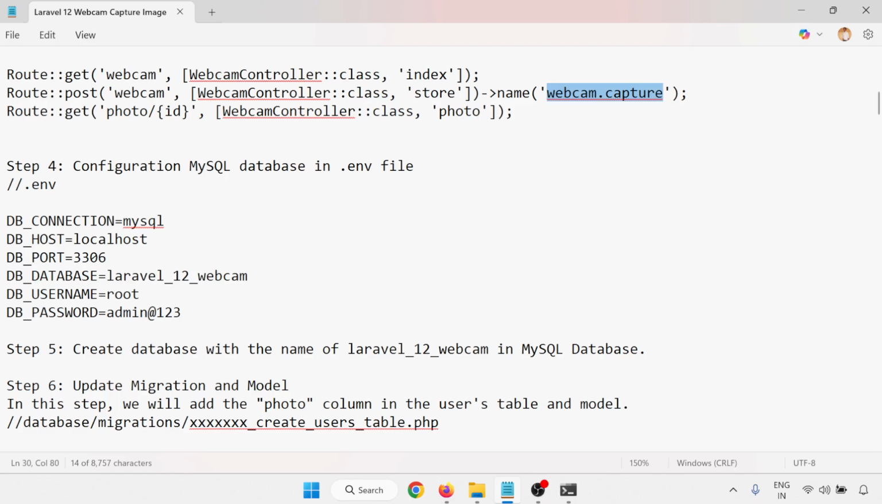In step 4, we'll configure the MySQL database in the .env file. For the DB connection name, you have to give mysql; by default in Laravel it is SQLite. You can also give sqlsrv for SQL Server or pgsql for PostgreSQL. As per your database requirement, you can give the name. The DB host is localhost for development purposes, since I'm using the same database on the same server; otherwise you have to provide the IP address. And the DB port number is the default port.